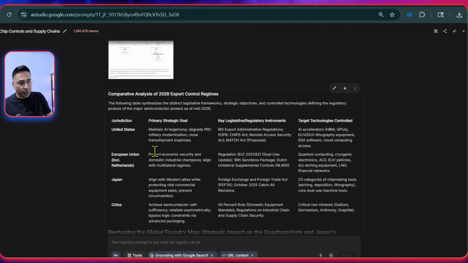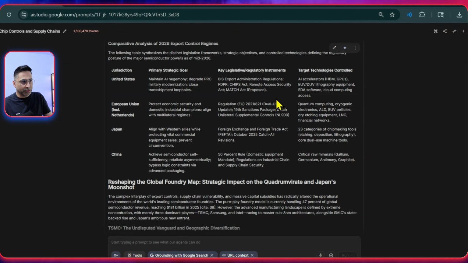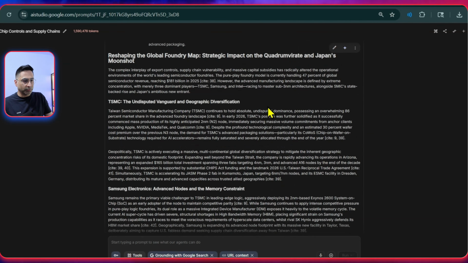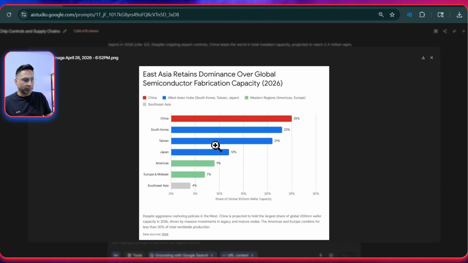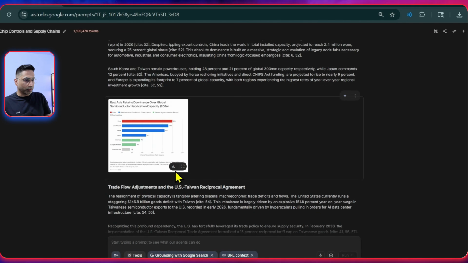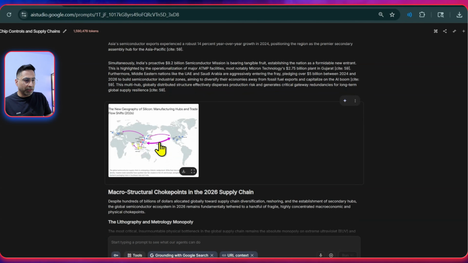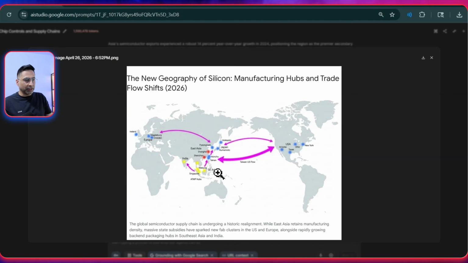Then I had asked it to create a tabular format. So it has given this in a tabular format as well, and again, with a lot of different details here. And this is the bar chart that it has created, which I had asked for, right? So the dominance of global semiconductor, which is what we had requested. And most importantly and most impressively, this is the globe chart that I had asked for as well, right? So the new geography of silicon and the realignment of how this has happened, which is pretty cool.